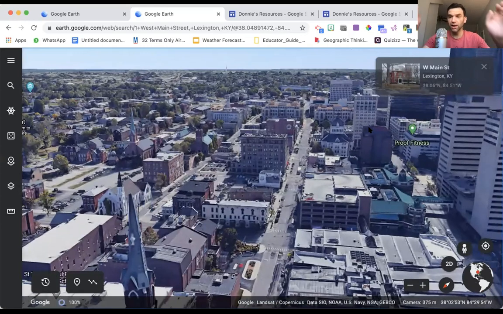So you can search for stuff, but the real magic and the real power of Google Earth, especially in the classroom, comes in this tool that are called projects.